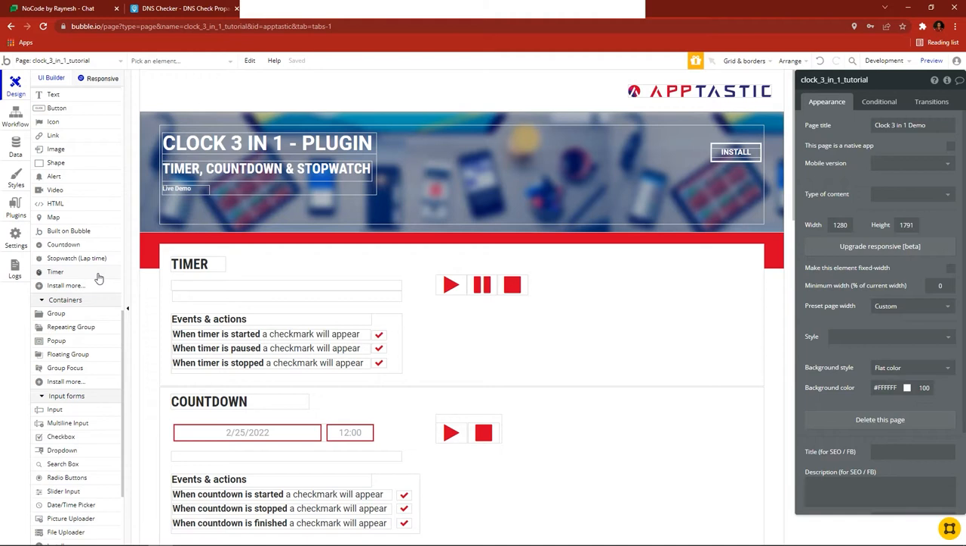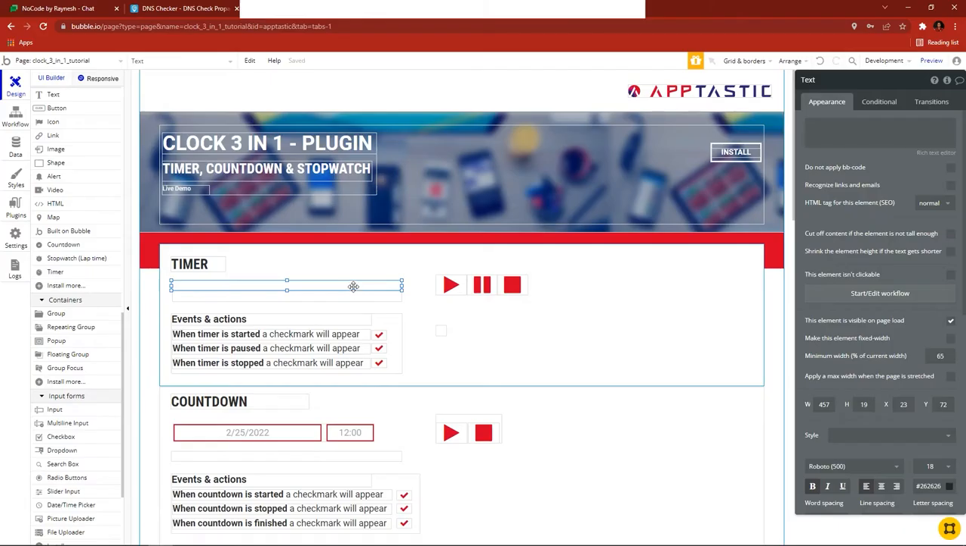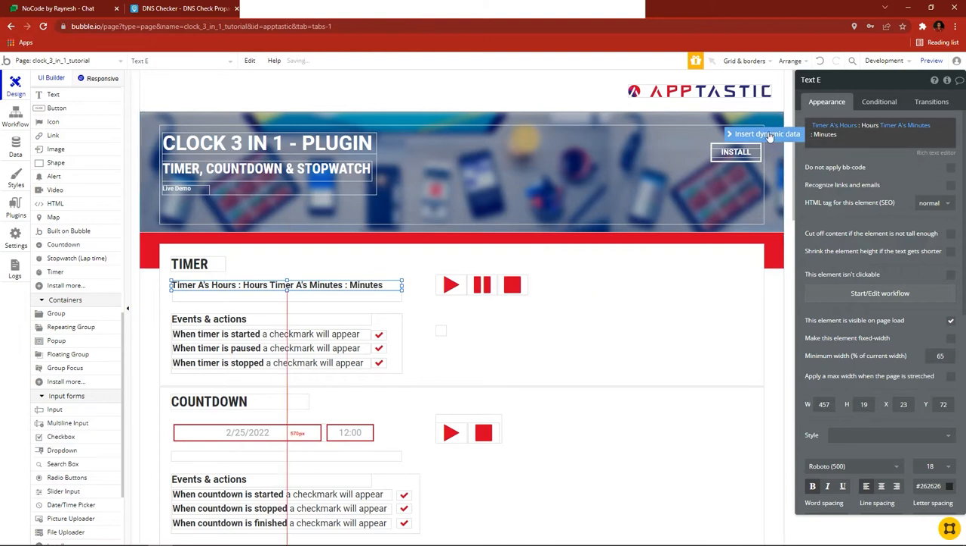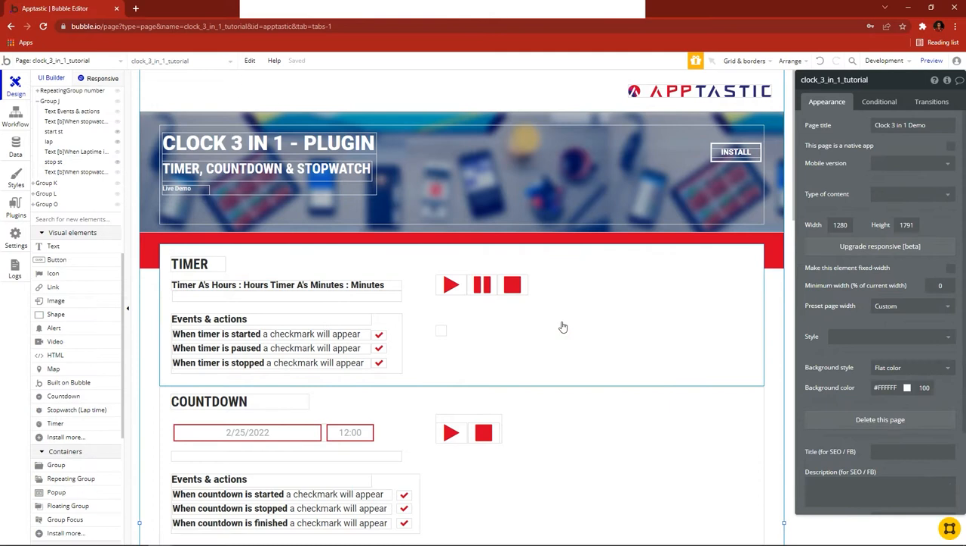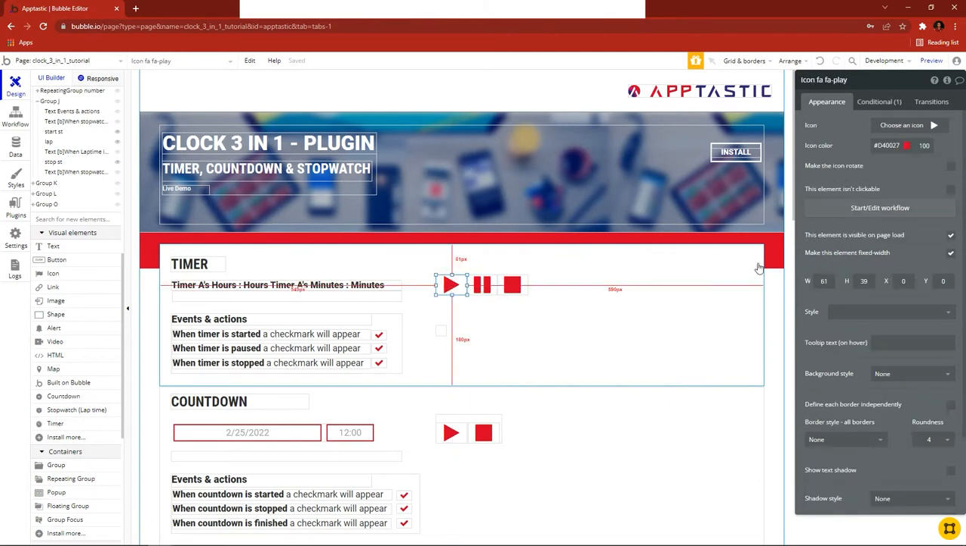7. Drag the timer element on your page. Then you can add some text elements to show the timer values and add some icons to control the timer. Add text elements and checkmarks for events and actions.